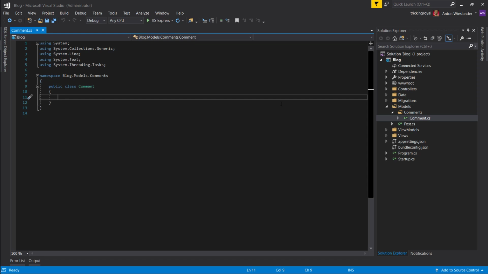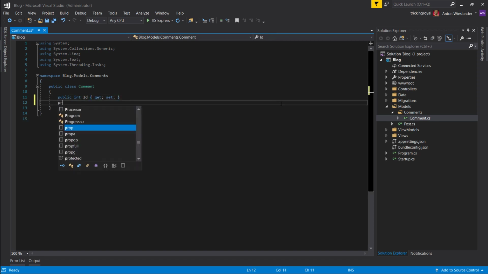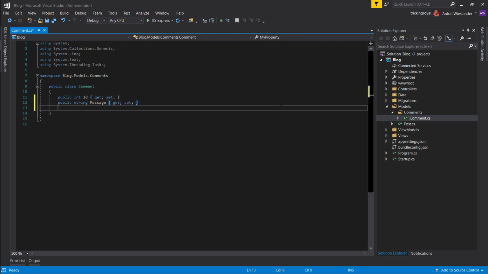Right, so what do we want from our comment? We want an ID, and we want an actual message, and we want a date time, for whenever this was created.